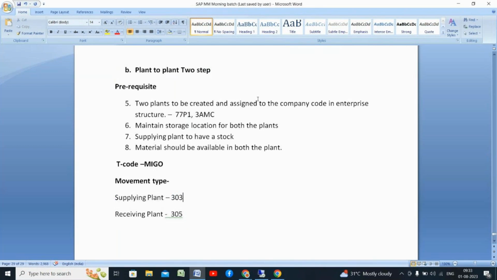So in one step we have seen, if you have 2-3 plants within the same premises, then it is nearby, 500 meters or 50 meters, you have different plants. So in that case you transfer the stock. But now suppose your plant is away from the main plant, maybe somewhere around 5-6 kilometers distance. So in that case, we use the plant to plant two-step process.